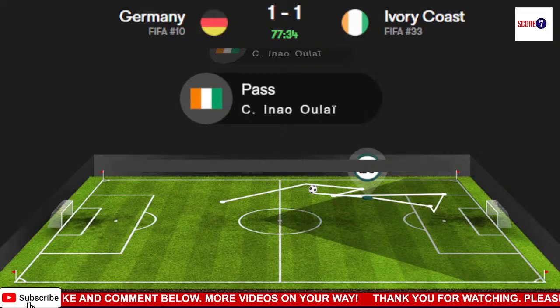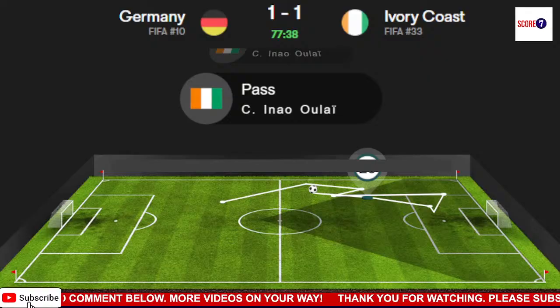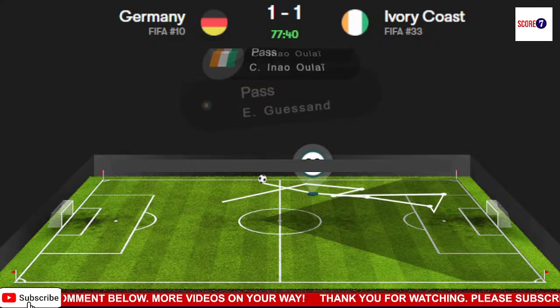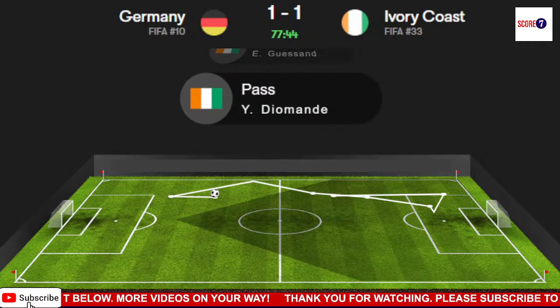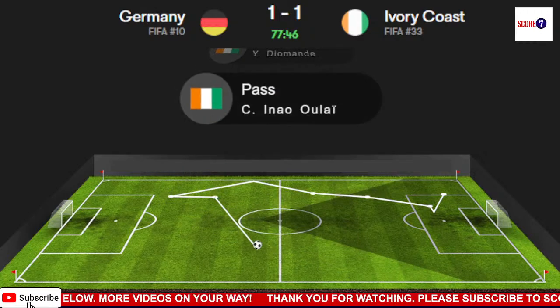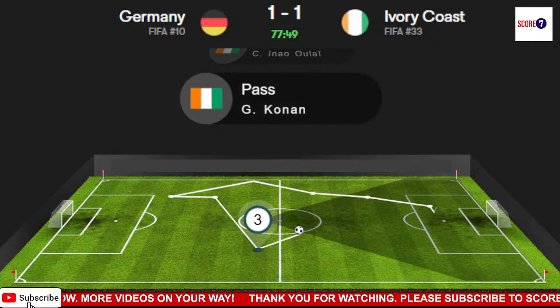Rudiger, forward he goes. Lovely ball into the feet of Brown. Brown looks to cut it into the box, but it's cleared away. And Ivory Coast have it as they drive forward. It falls through to Evan Gessend. He lays it off to Diamande, who's dropped it on the right-hand side. He drives forward. Big chance this for the Ivorians to regain their lead.